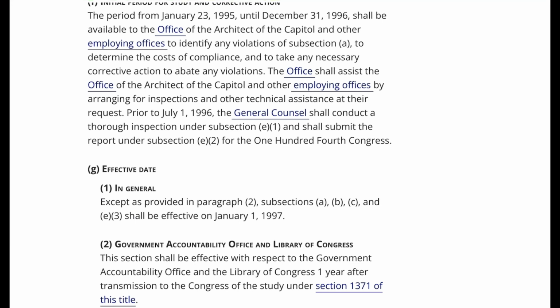G. Effective date. 1. In general, except as provided in paragraph 2, subsections A, B, C, and E(3) shall be effective on January 1, 1997. 2. Government Accountability Office and Library of Congress. This section shall be effective with respect to the Government Accountability Office and the Library of Congress 1 year after transmission to the Congress of the study under Section 1371 of this title.